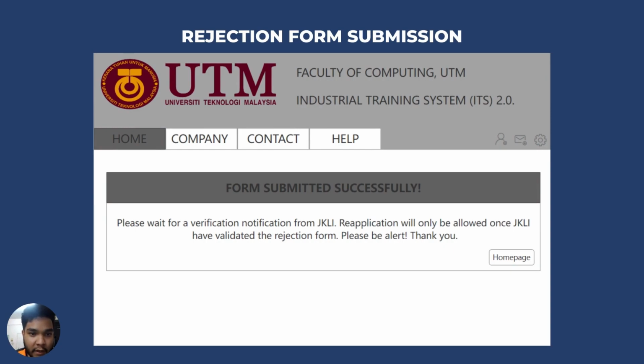After the submission has been successful, a message will appear that says, please wait for a verification notification from JKLI. Reapplication will only be allowed once JKLI has validated the rejection form. This means that students will have to wait for the JKLI approval in order to proceed with reapplication.